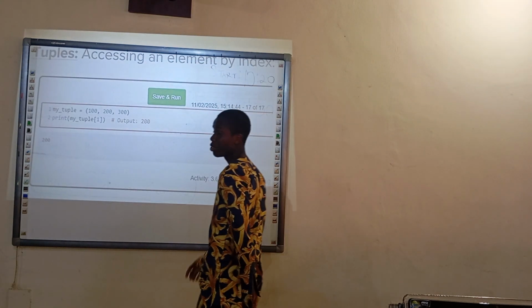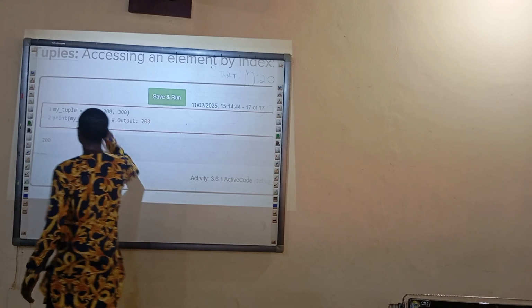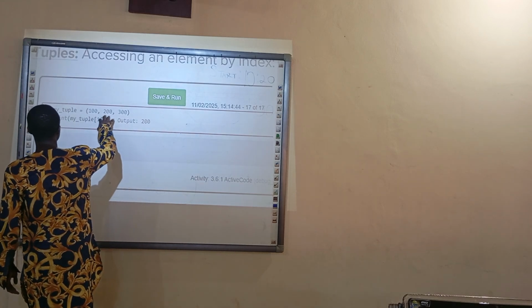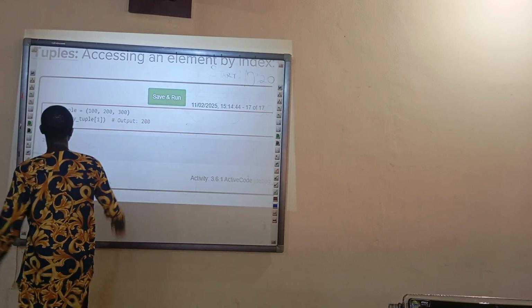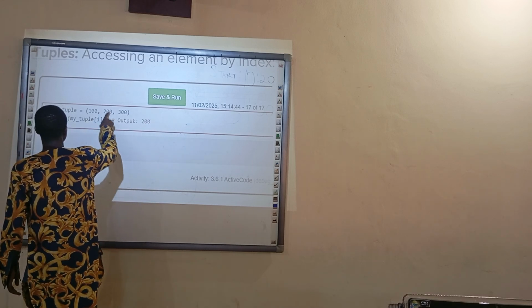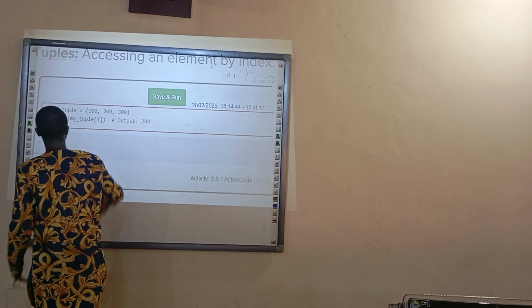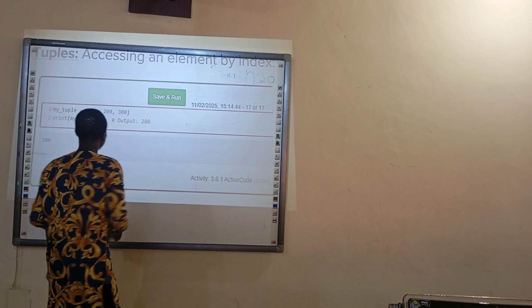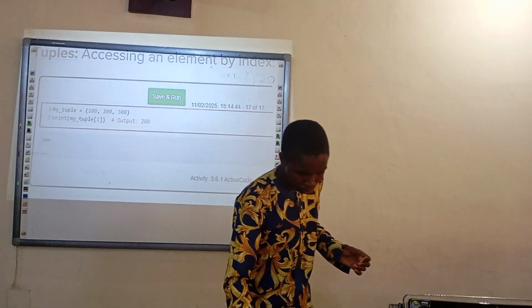It's just like this as well. Use the index to print a specific item in a tuple. I want to print 200, so I have to put in the index of 200, which is 1. And when I do that, 200 gets printed using this index in Python.